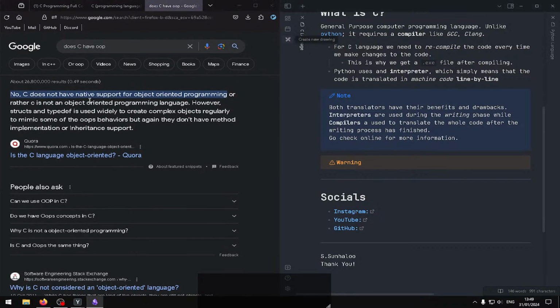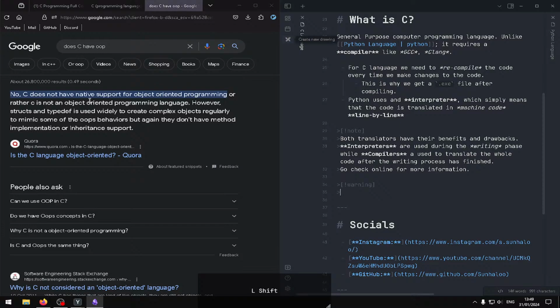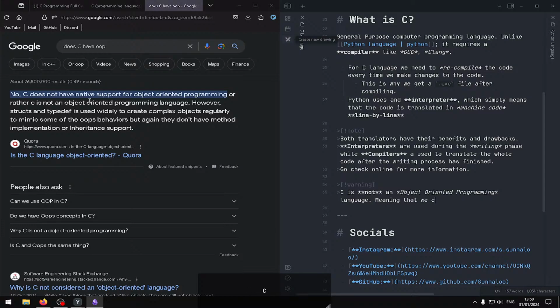So what I'm going to do is write: C is not an object-oriented programming language, meaning that we cannot do OOP. To do that, we will require C sharp.